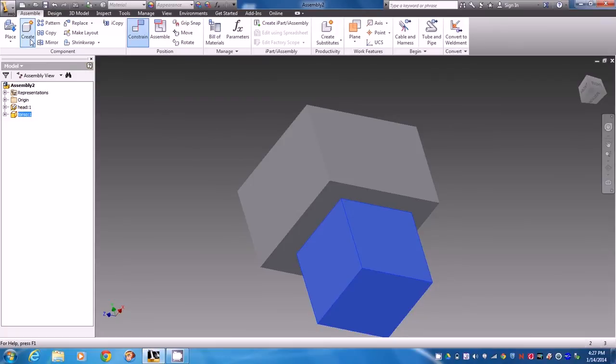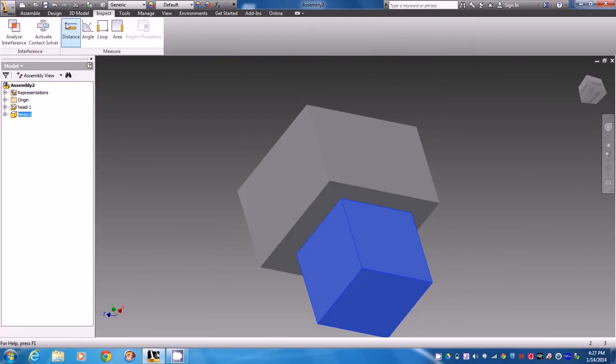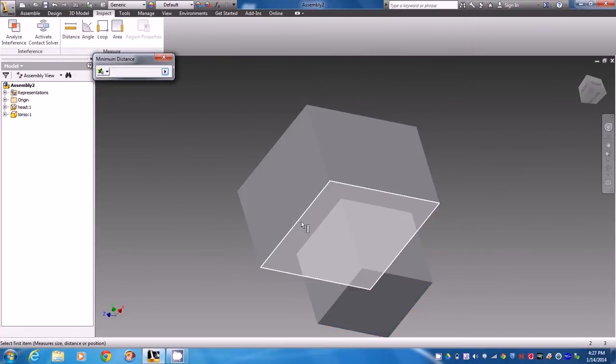To put it in the center, I need to know how big my head is and how big my torso is. If you remember how big it is, just go off of that. Otherwise, you can find out with the Inspect tool. There's a distance measurement. You just click on an edge. It'll tell you how long it is. That edge is 2 inches.